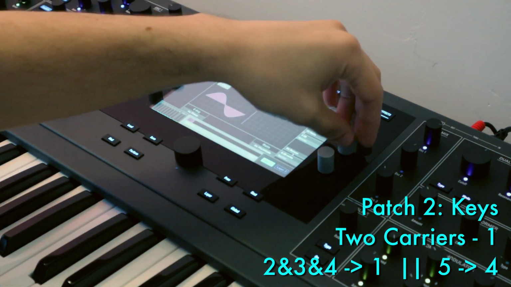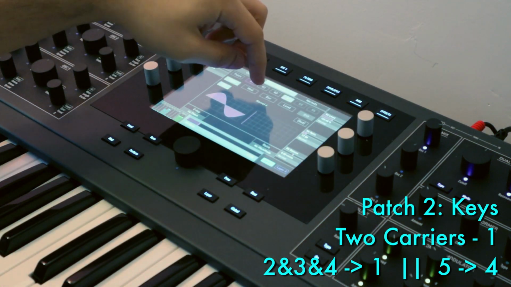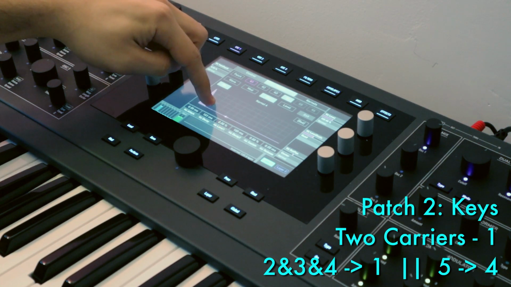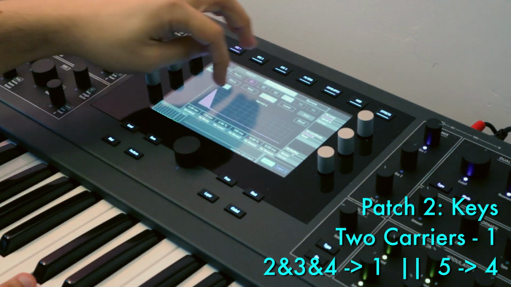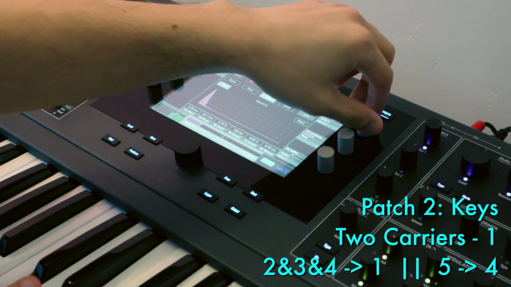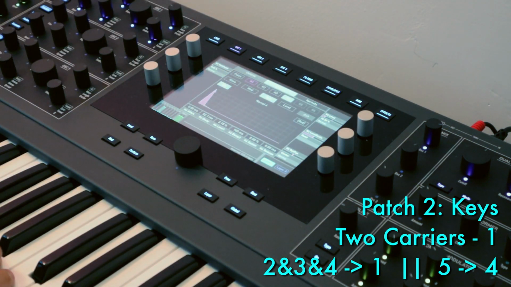So for that, let's do a really high ratio. That's way too clicky. That's like a harpsichord now. Like a really gross harpsichord. Let's do... Yeah, lowering the levels really cleans it up.